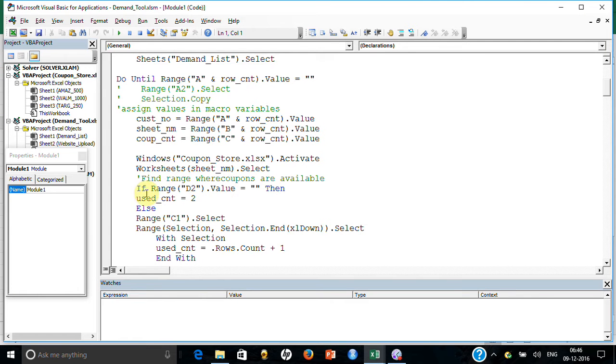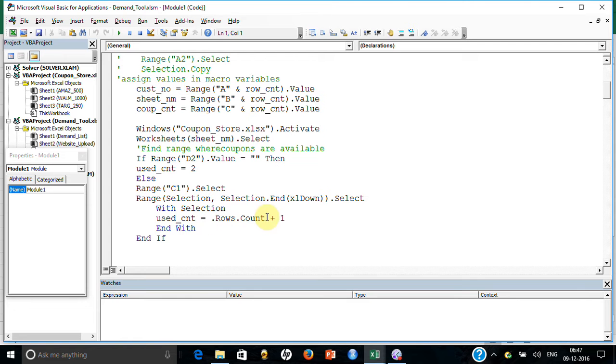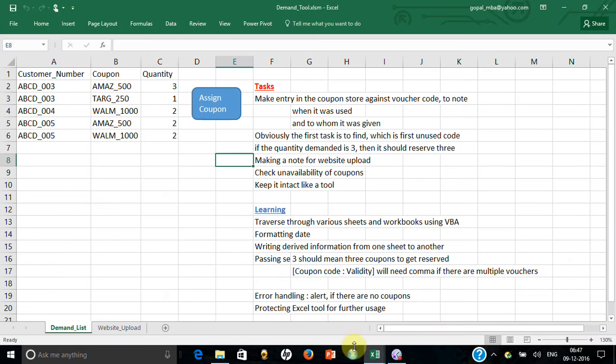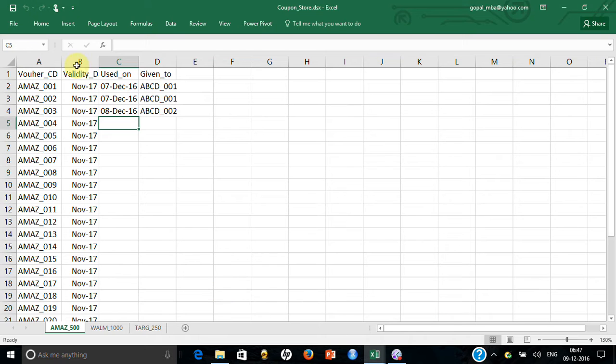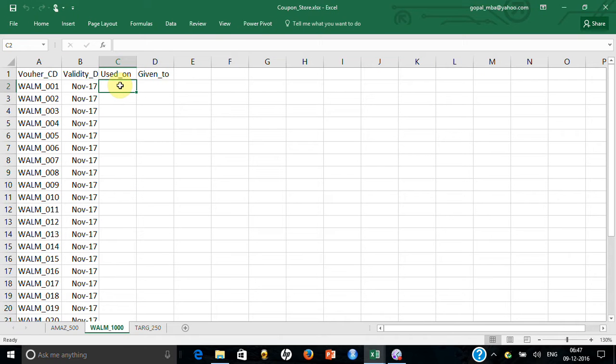So what I have done is, if D2 is blank, then used count equals 2, so essentially it works with used count 2. Otherwise, if it is not blank, select C1, select down, and whatever the row count is, add 1. So in the case of Amazon, it will come here, do something like this, give 4, so it will come to 5. Whereas in this case, it will just take 2. The first time, when it has filled in something, it will obviously take a little longer.